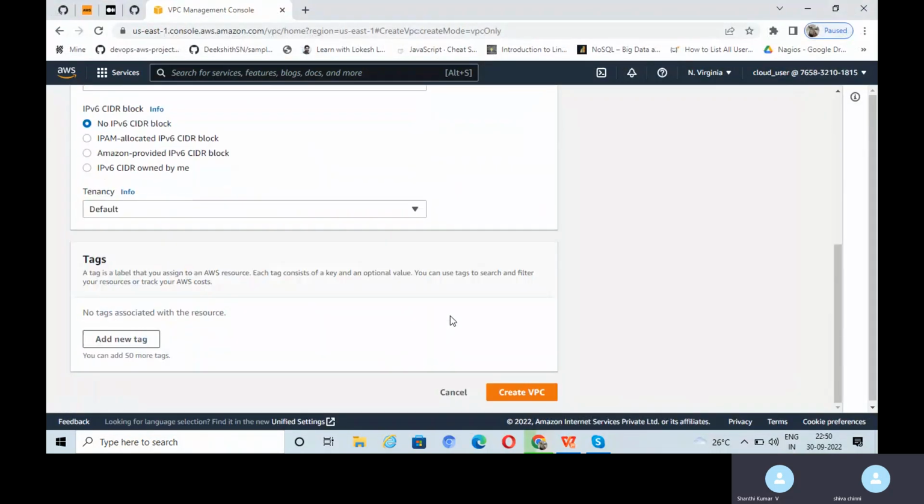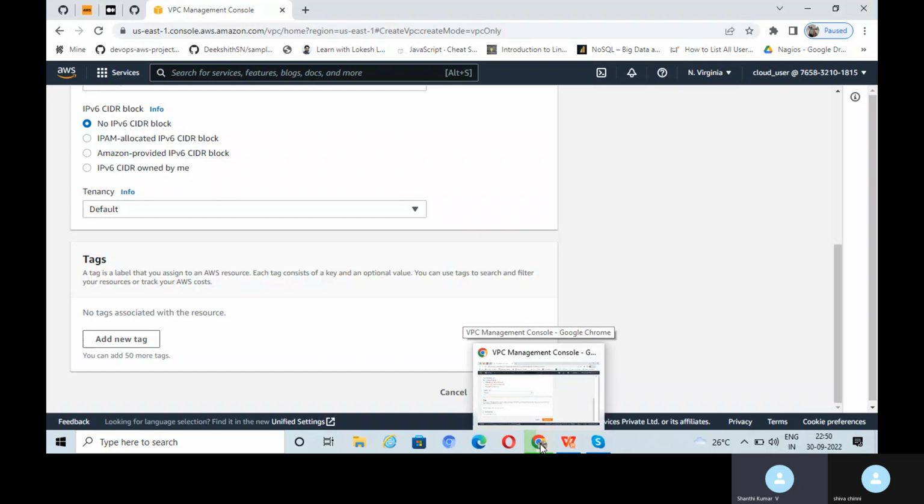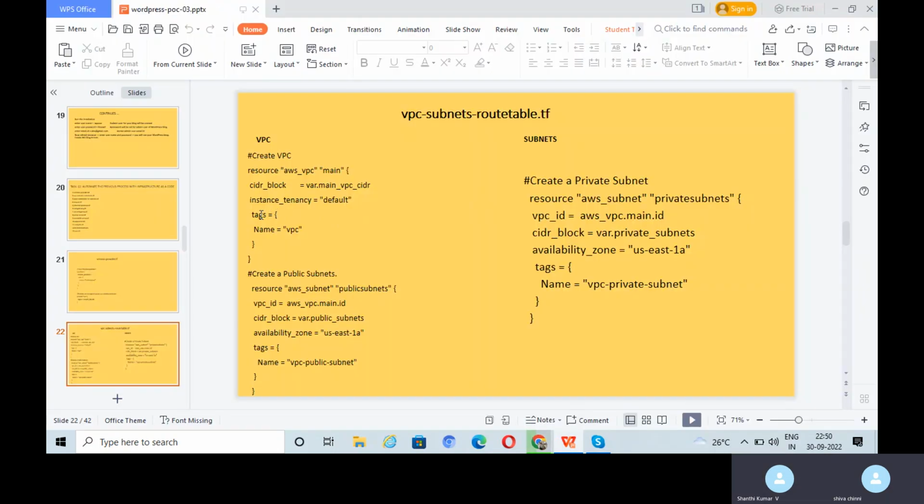So just click on. You don't need to show the console screen. Just explain the code only. That's enough. Okay. Because So later you are going to show the resources, right? Created resources. Yes. Okay, yeah, please do that.